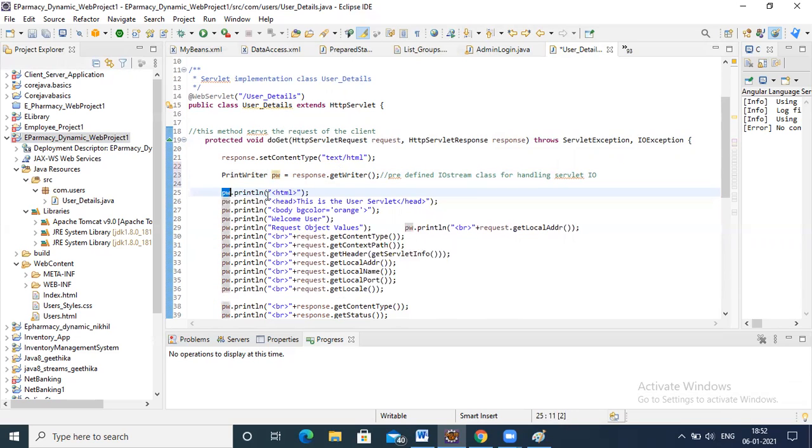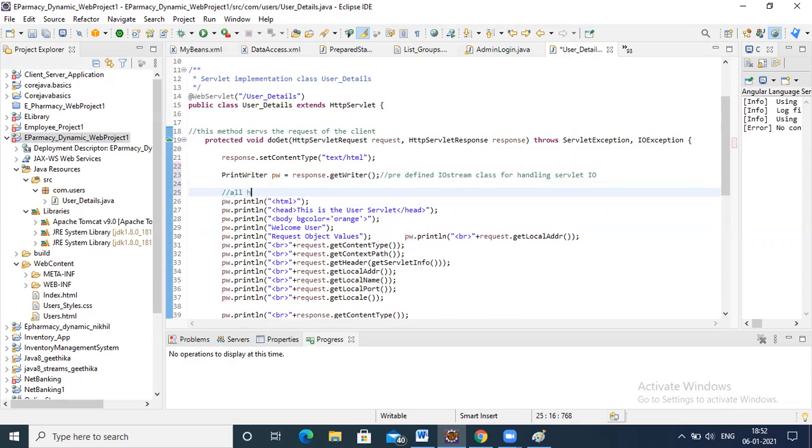So outside is Java content, and all HTML should be in double quotations. All HTML code must be specified as input to the Java code. So pw.println HTML. Whatever output you want to display, you have to specify in HTML content.